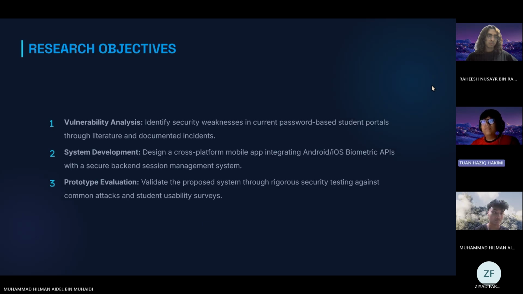Next is our objective. To ensure our main goal is fully achievable and trackable over the semester, we have broken our project down to three concrete research objectives. Our first objective is to analyze vulnerabilities. We will thoroughly investigate the historical and operational weaknesses of traditional password dependencies within university networks. We will achieve this by reviewing data breach trends and launching a localized digital survey to analyze the password habits of our fellow students.